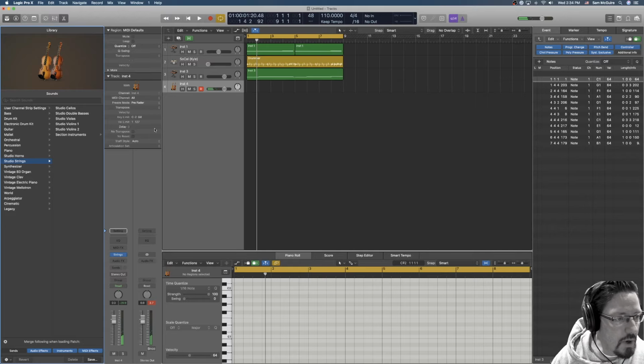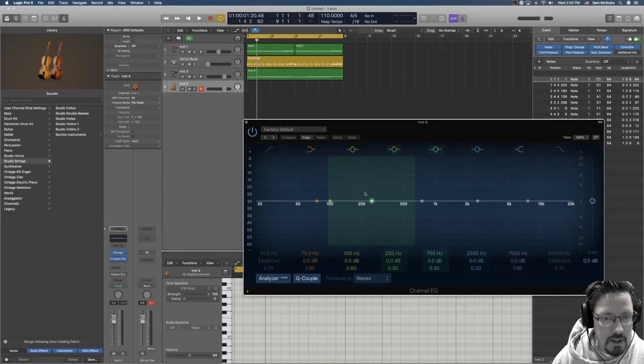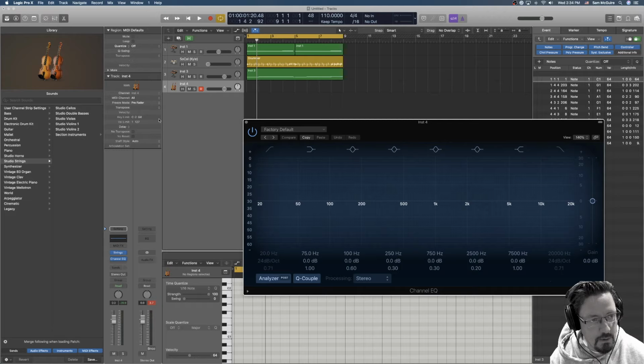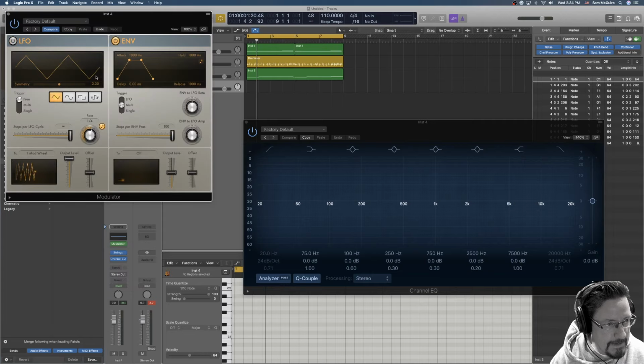Okay, so I want to put on an equalizer here because I want these things to build in, but not volume wise. I want to build in with a filter. So we're going to do the same thing with the modulator. We're focused on modulators a lot, it seems like today.